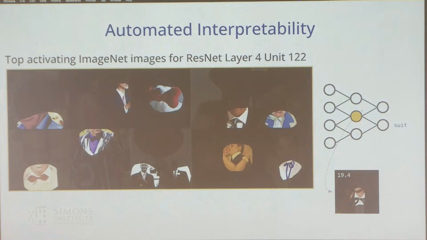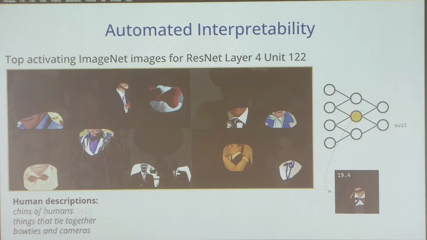I can also do something like pass all of ImageNet through this model and record the images and image regions where this unit was maximally active. I can look at these things and say, what do they all have in common? Maybe they all have to do with people's chins or neckwear or suits. And in fact, we can ask human annotators the same question. And humans say this sort of thing. Maybe the images that maximally activate this unit all have to do with chins or things that tie together or bow ties and cameras. We're not really sure, but they do seem to have something like this in common.